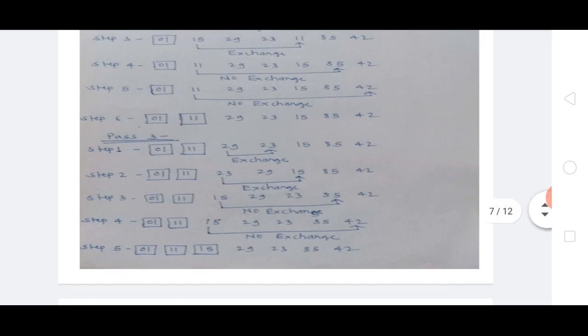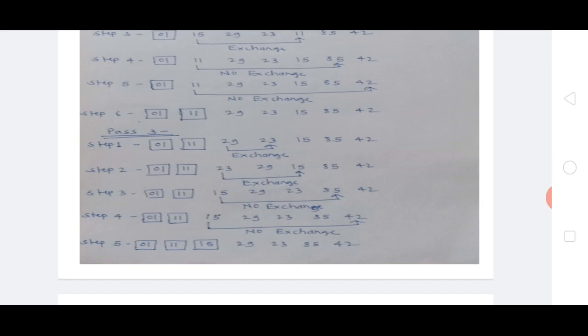Here 29 is greater than 23, so exchange is required. In step number 2, again 23 is compared with 15. Yes, 23 is greater than 15, so exchange is required. So 23 is placed at 15 and 15 is placed at 23 element.